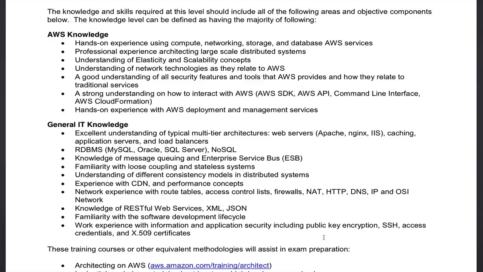Understanding of different consistency models and distributed systems, experience with CDN and performance concepts. So we will be using CloudFront to provide our CDN, and you'll be able to see the performance gains from that. Network experience with route tables, access control lists, firewalls, NAT, HTTP, DNS, IP, and the OSI network. We will cover a lot of that off.